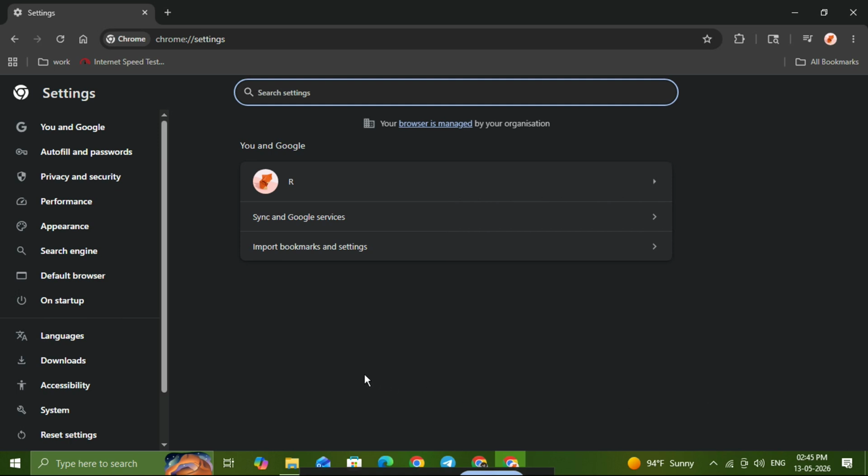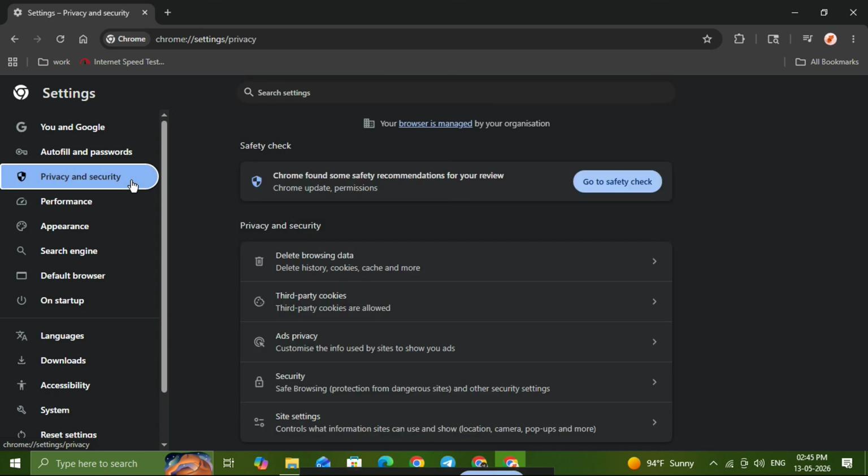Now, on the left-hand side of the settings page, find and click Privacy and Security. This section contains the controls that help you manage how Chrome handles your browsing activity, website permissions, cookies, and protection settings. Once you open it, you'll see several options you can customize to make Chrome safer and more private.